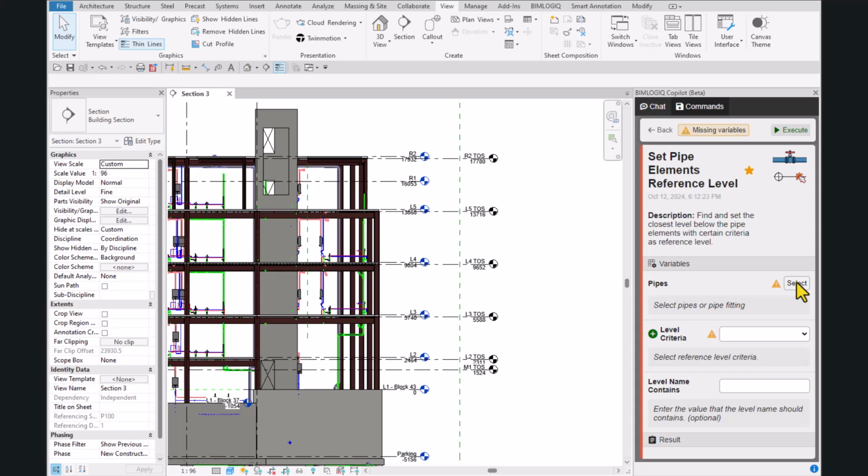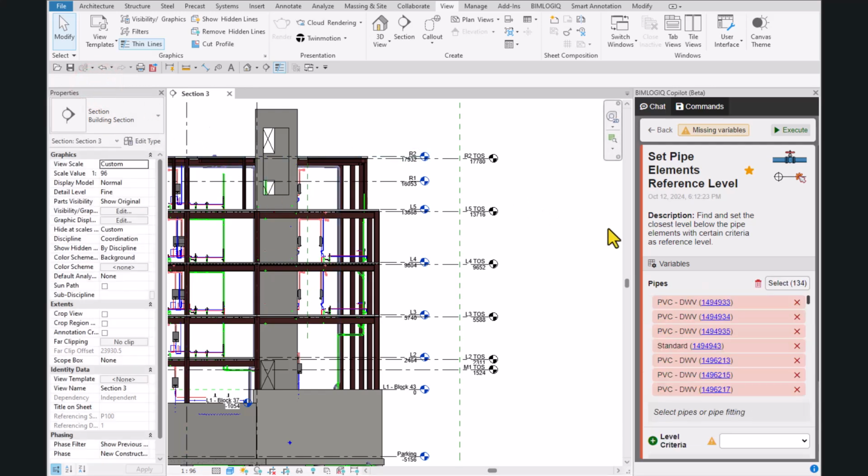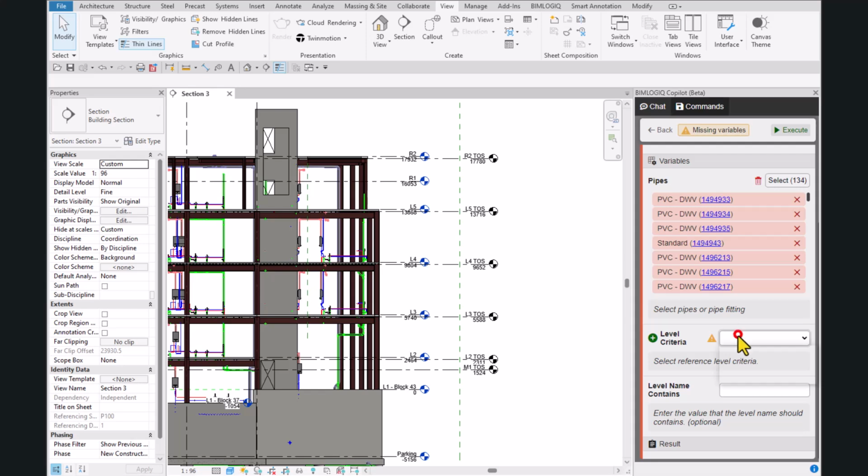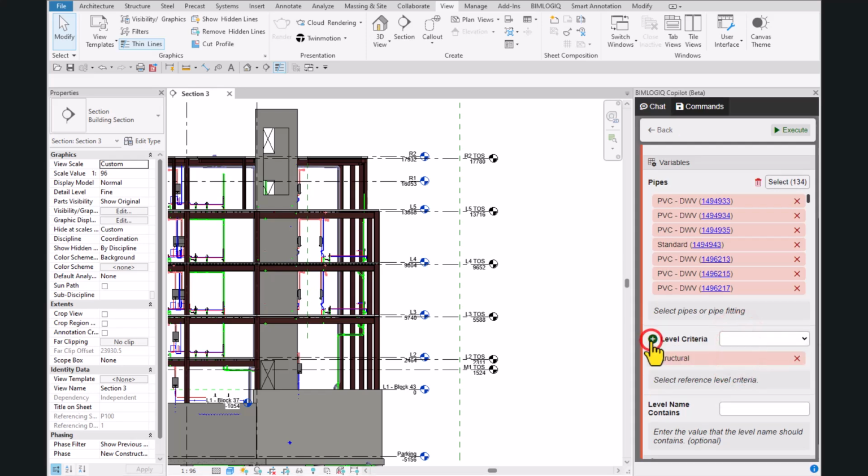For the first approach, we will set the reference level to the structural level without applying any specific filter. We start by selecting the pipe elements and simply adding the structural level criteria. Then we click Execute to apply the changes.